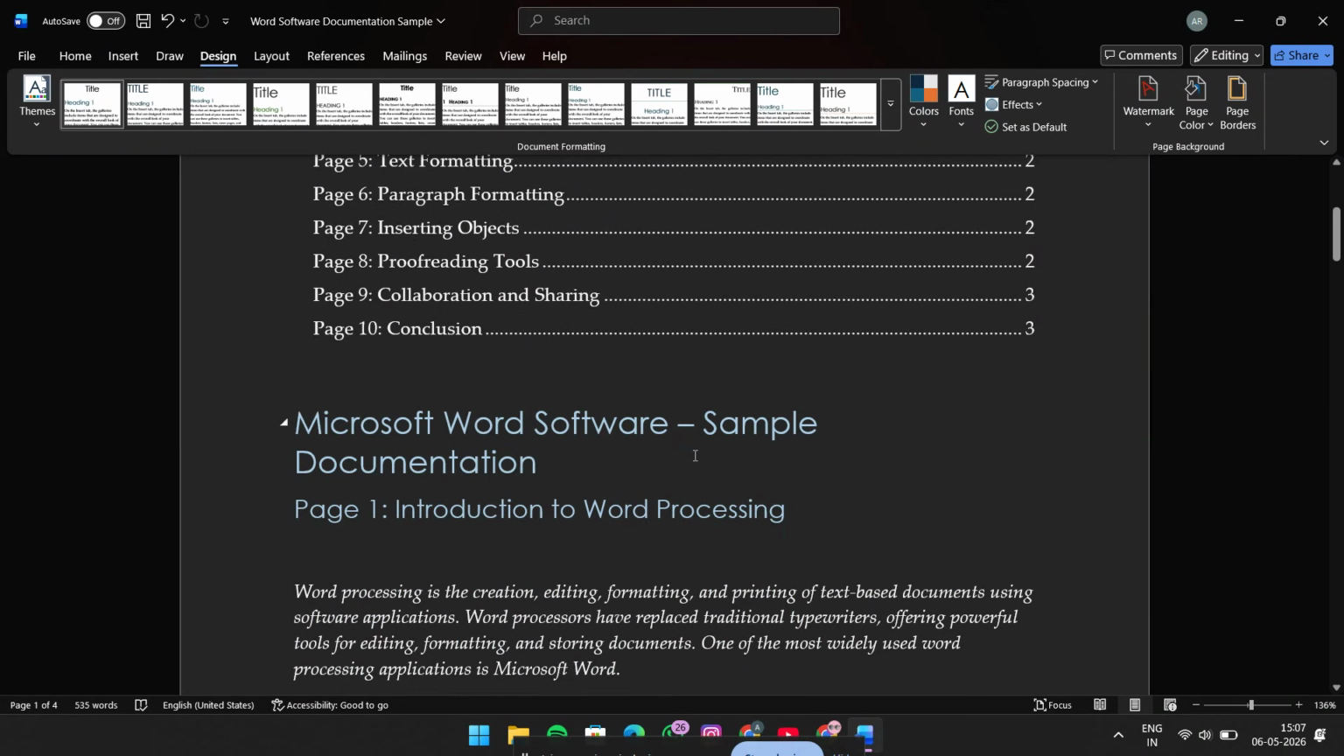And that's really all there is to it. In just one simple step, you can change the theme font in Word and give your document a completely different look.